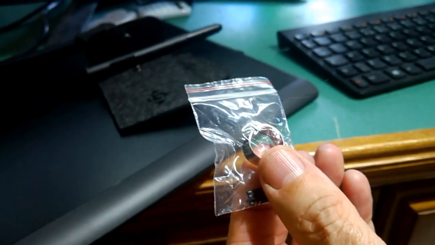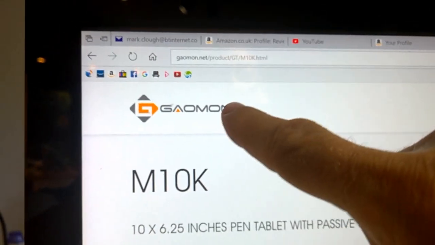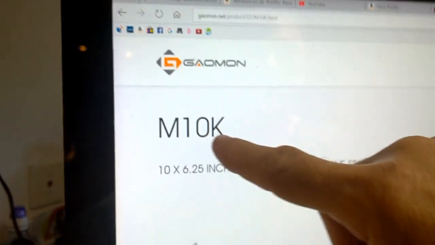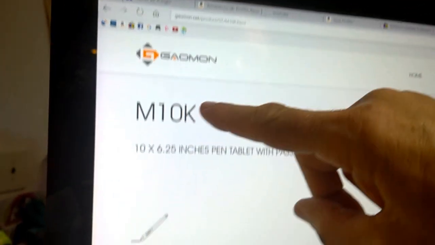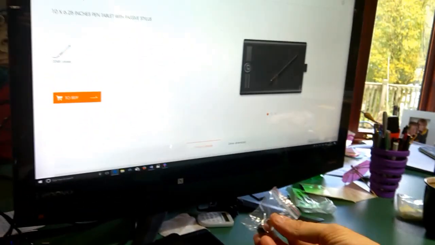I did have to download the application for this, which was simple. All I did was go to, where is it? I've rebooted it to get the application working, but here we go. It was the Gaomon website, and you literally just go to your M10K, to your support, driver download, and then Bob's your uncle on that. So all in all, an absolutely fantastic graphic tablet.